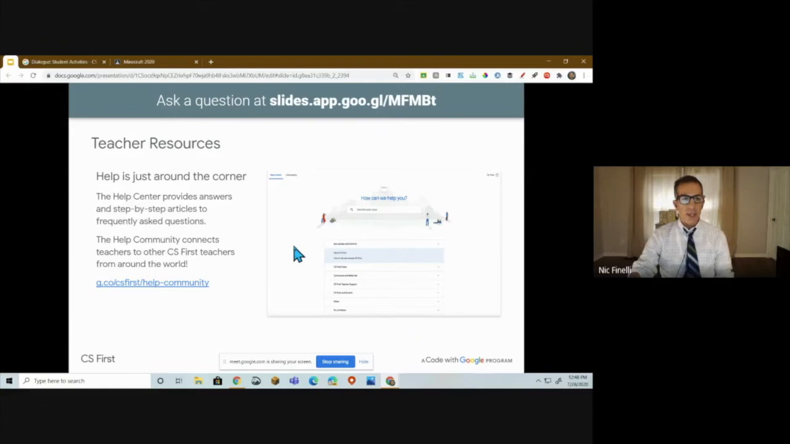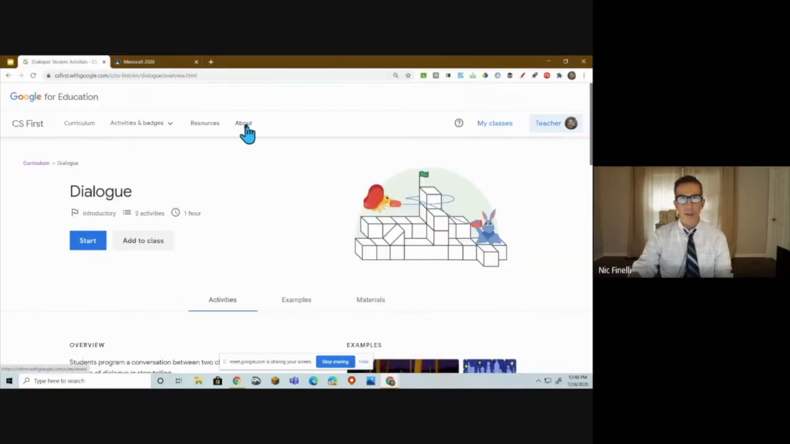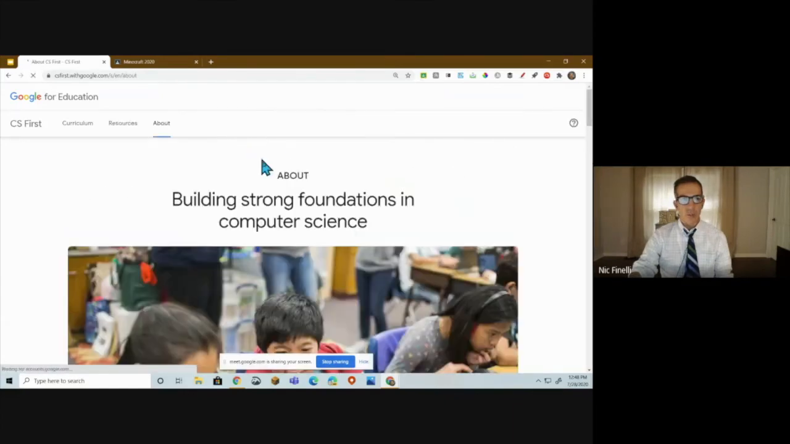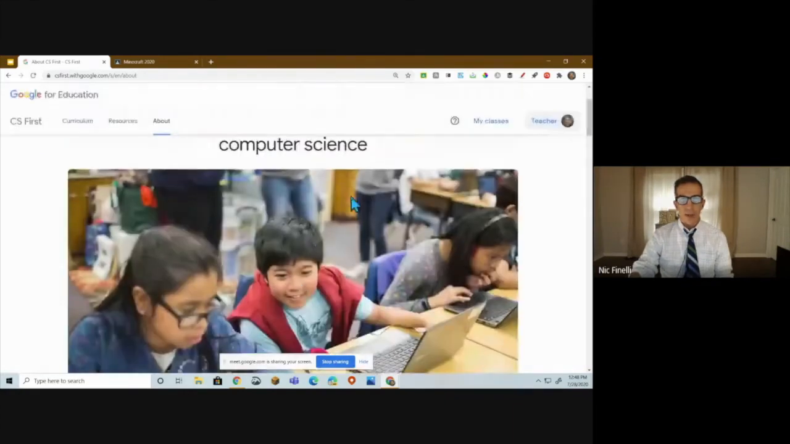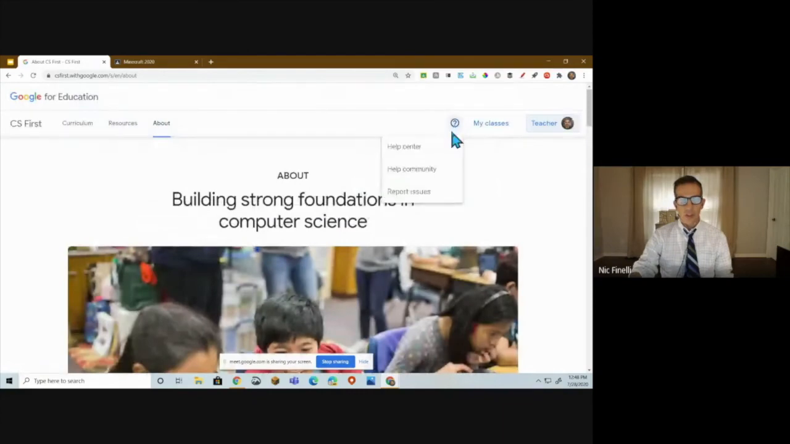There is a CS First help area. So at any time you need to get help, it's this CS First help. If you go up here, you can go to the About section or to the question mark, which is the Help Center. The About section just tells you more about the program, and the Help section is the question mark.